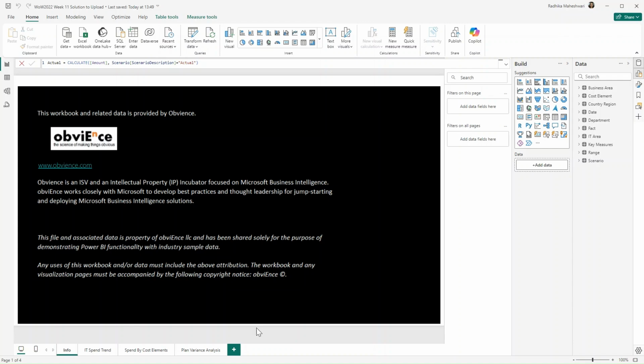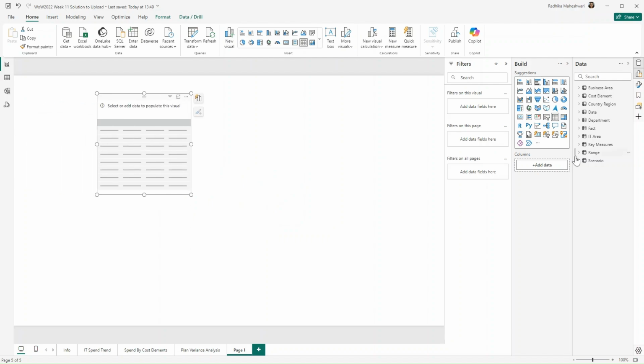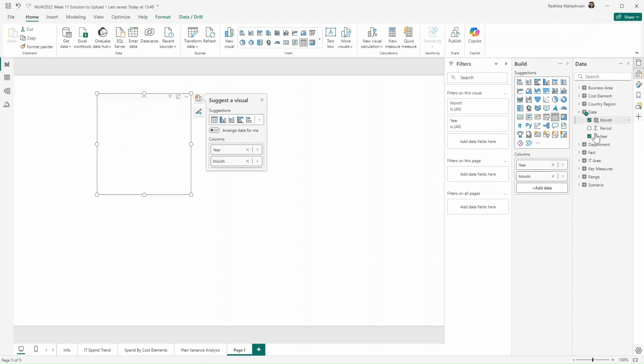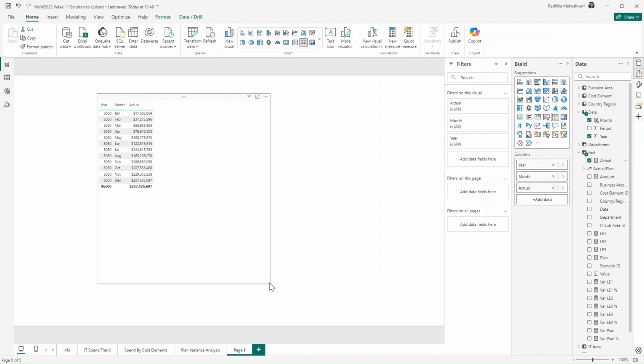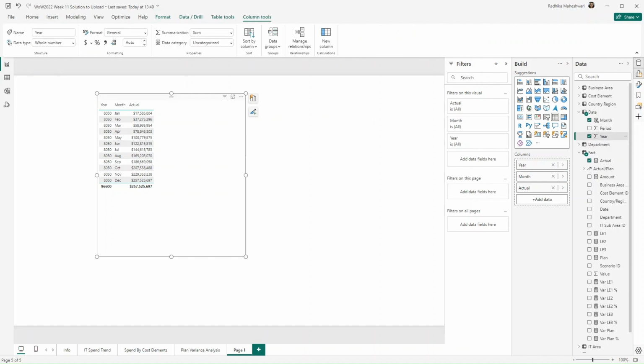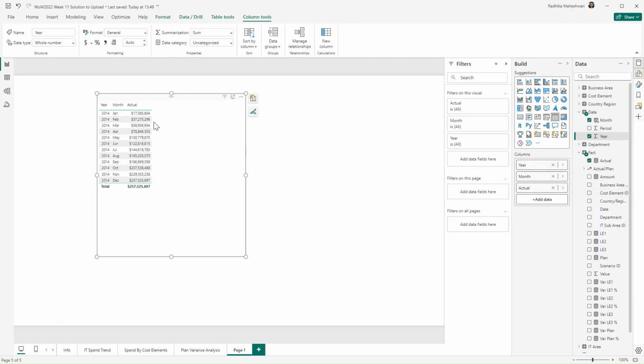To understand how we can formulate the DAX, let us go to a new page and start exploring the data. So I'll get in the year and month, and then I'll get the actual. And if you see here, currently it is a cumulative sum, but what we would want is, year is not coming right because we just have to remove the summarization. Currently it is being summarized. So I'll say don't summarize.